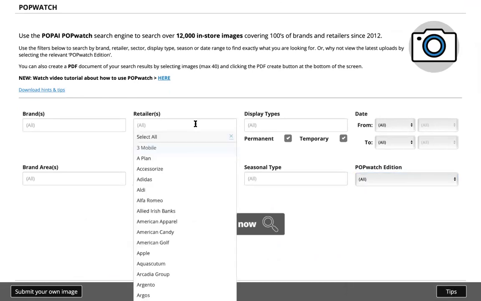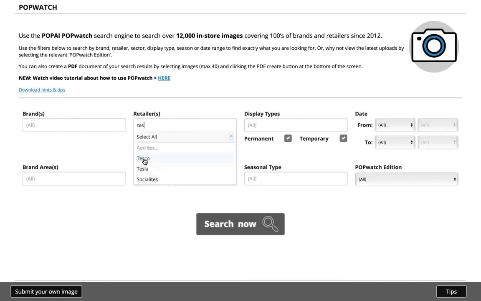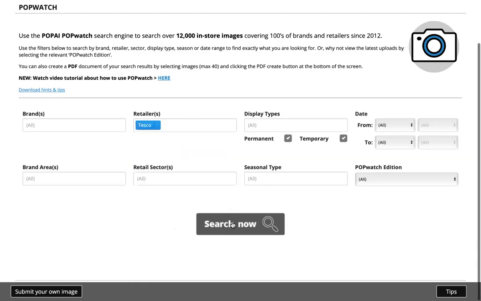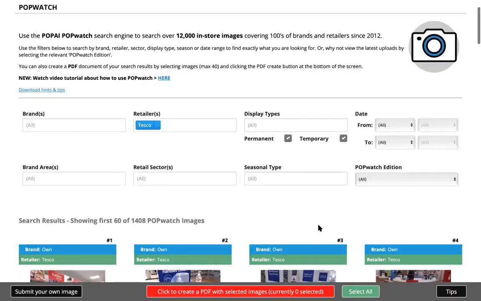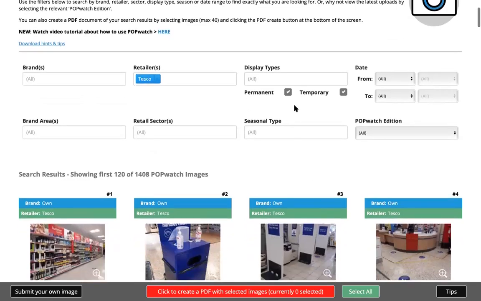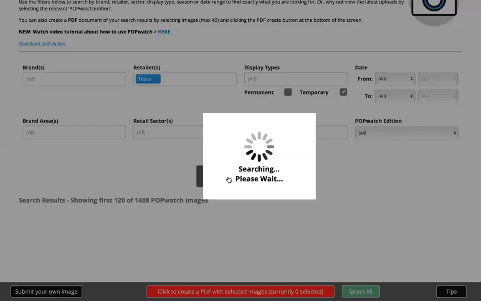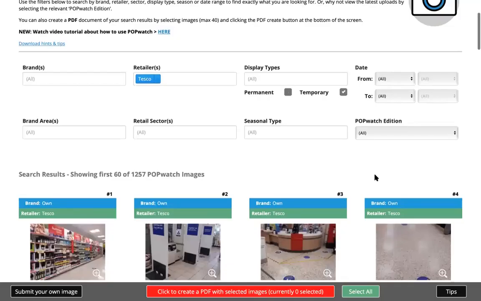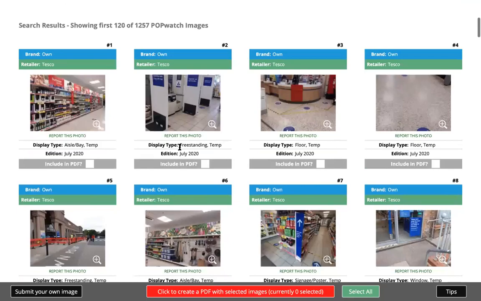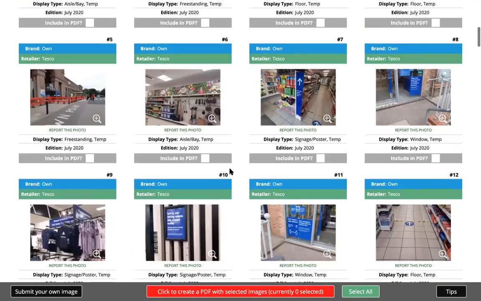Just to give you a very simple demonstration, if you type in, say, Tesco, you start typing, narrow it down until you get the one you want, or you can just simply use the scroll down box. Click Search Now, and what you get is all of your results back. And you can add more filters if you want. So just show me temporary stuff in Tesco. And that'll then narrow the results down further. So you can start to see most recent first displays that we've taken inside Tesco.